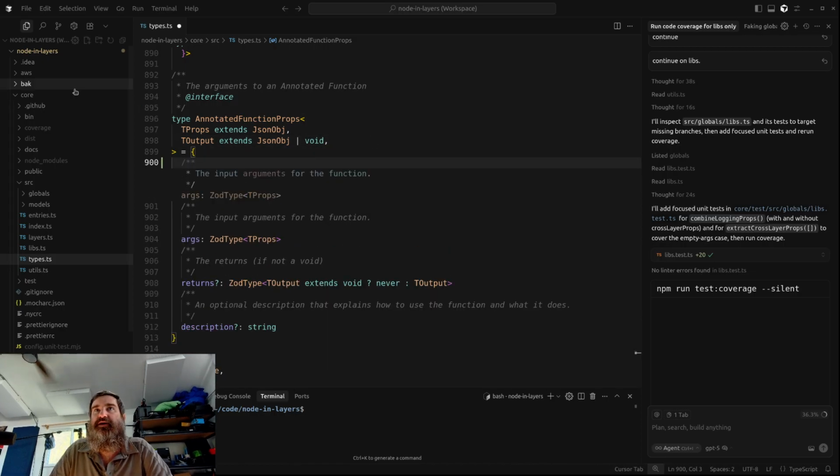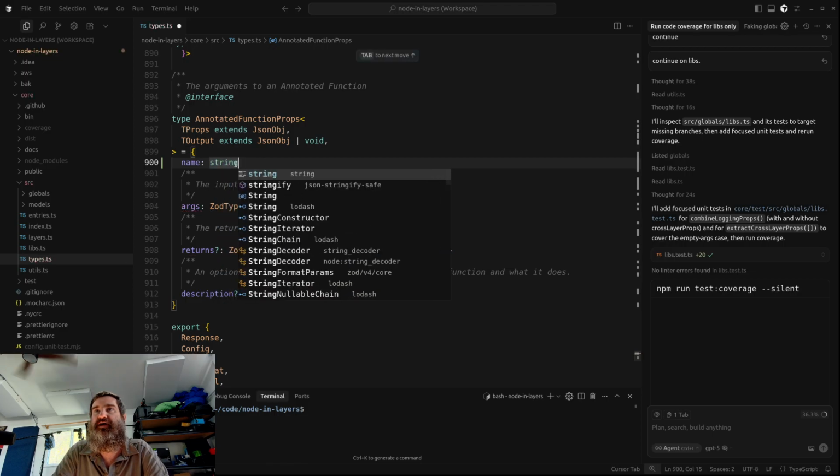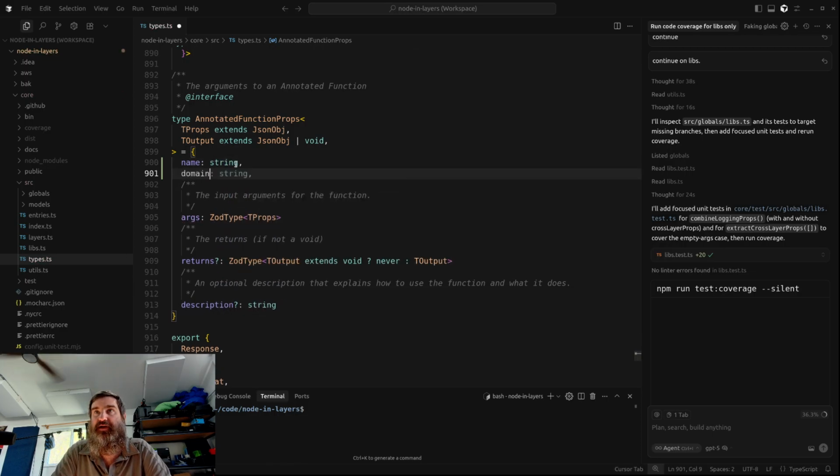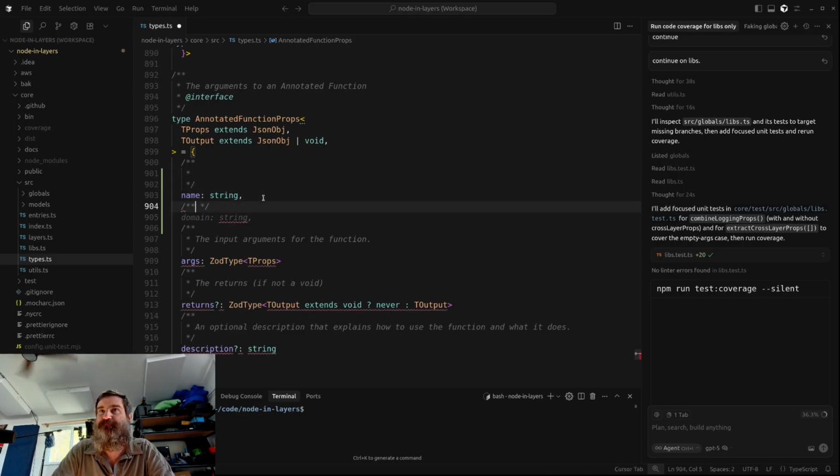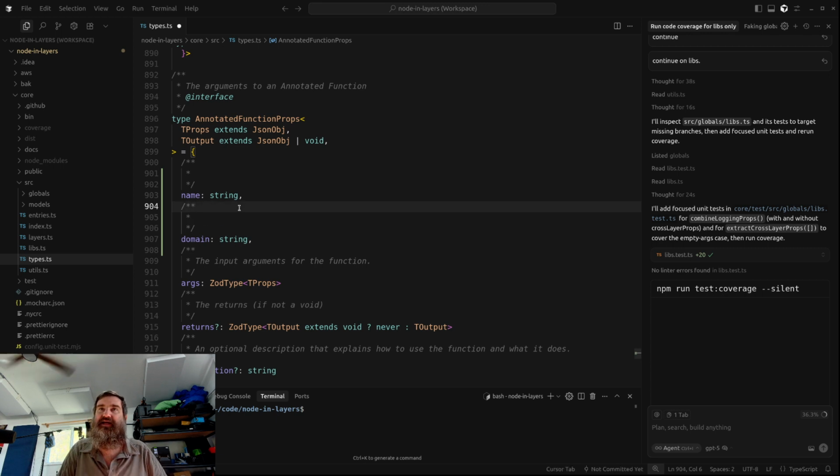So I'm in core here, in our types file. I've got to put in the name, which is definitely not optional, and then we have to put in the domain. Depending on when you see this video, especially in the core of Node and Layers, there's this term called apps, and I've migrated away from using that term to something more appropriate, which is the word domain. So I'm starting to sneak in the word domain for all new things.